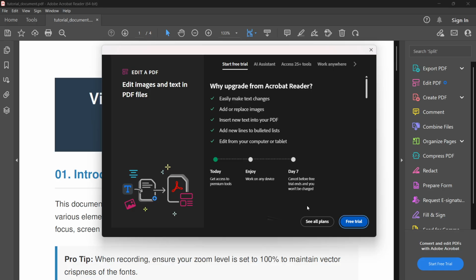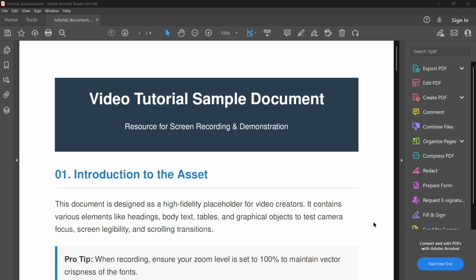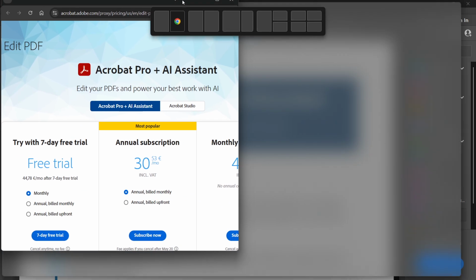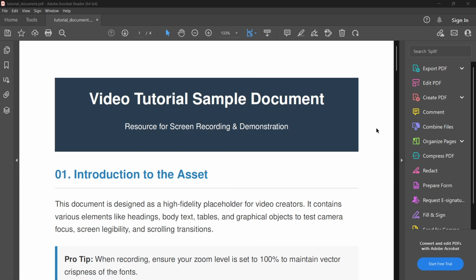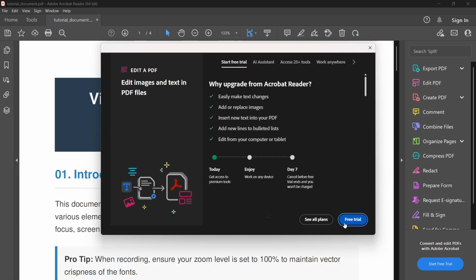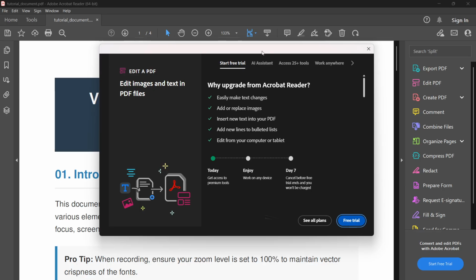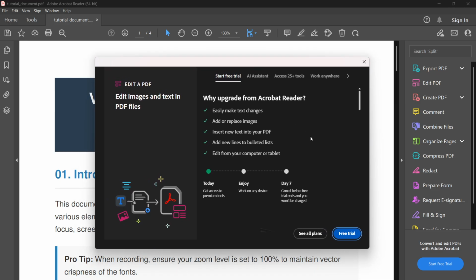So to do this here, you have two options. You could click on See All Plans, which is going to take you to their website, and in there you'll be able to basically see all the plans. And of course, if you want to start a free trial, you can do that over here as well. Or what you could also do is just basically click on this button, which is the free trial, and you'll get a free trial, which you can of course use to try out the features, and then get a paid plan after your free trial runs out.